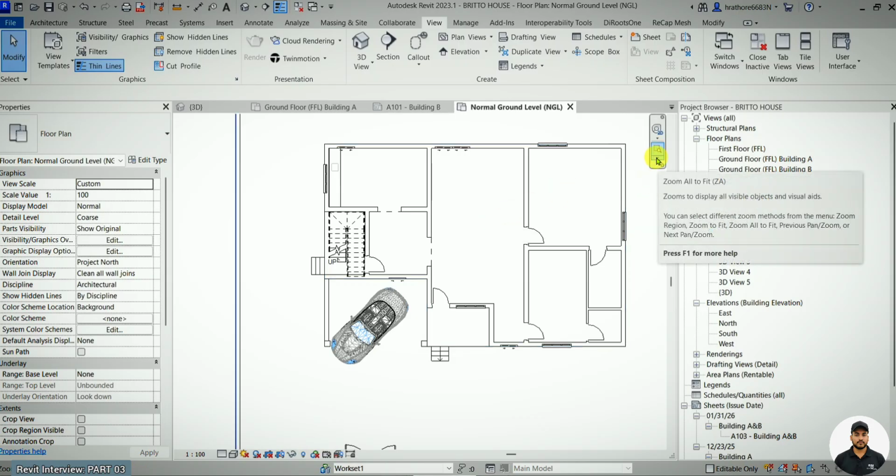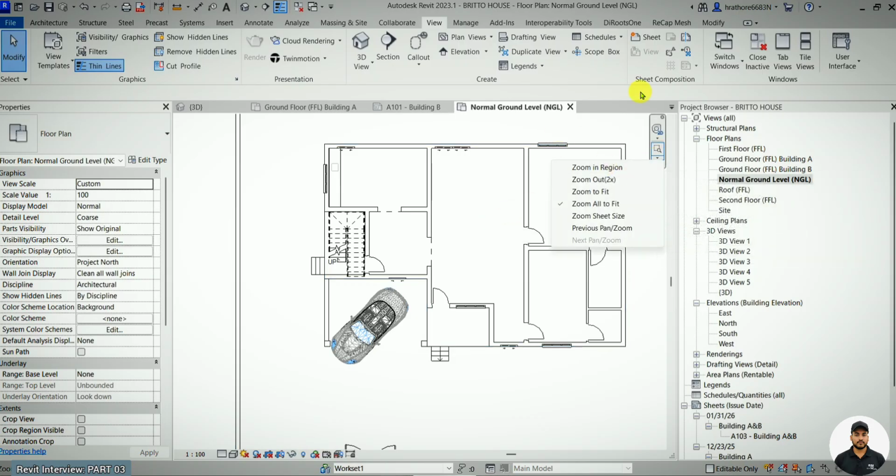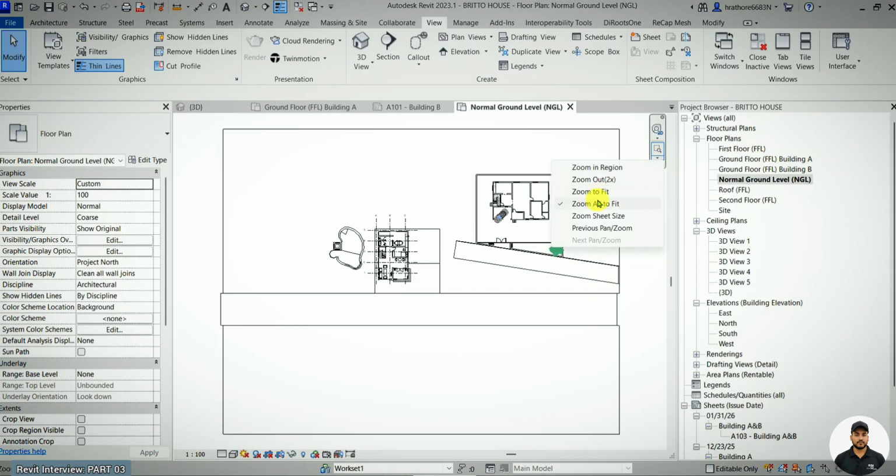In AutoCAD you have an option, zoom extents, but in Revit you have an option called zoom all to fit. If you use zoom all to fit, it will show you the full model elements that you have created in that particular view. So here the answer will be zoom all to fit.